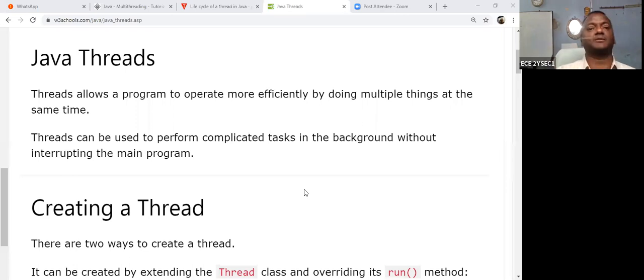In that process, one of the methods is multithreading. In the next session I want to discuss multithreading, but first I want to discuss threads. A thread is nothing but something that can perform more than one thing at a time. Here is the definition: a thread allows a program to operate more efficiently by doing multiple things at the same time. I am saying that it is multitasking.